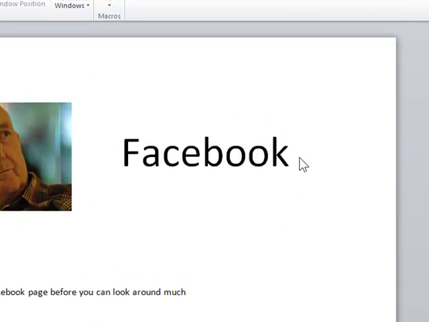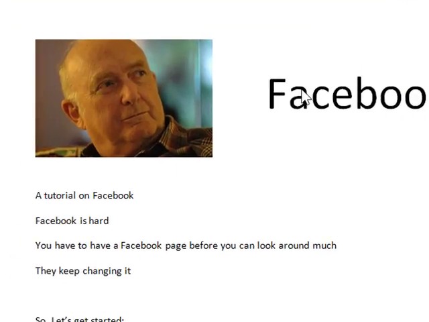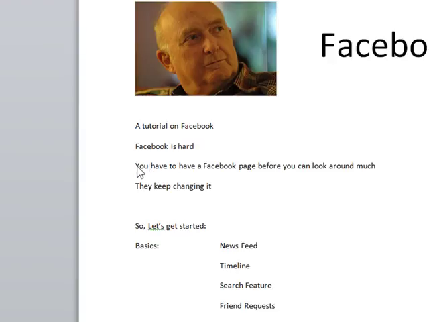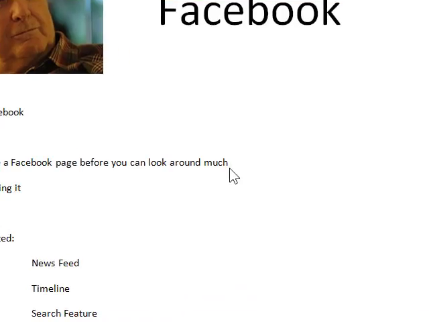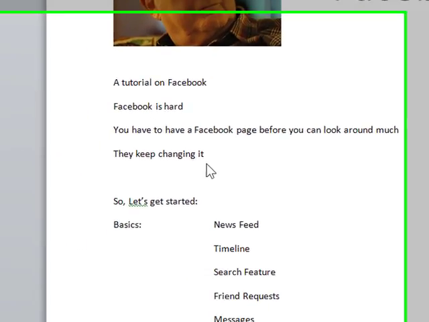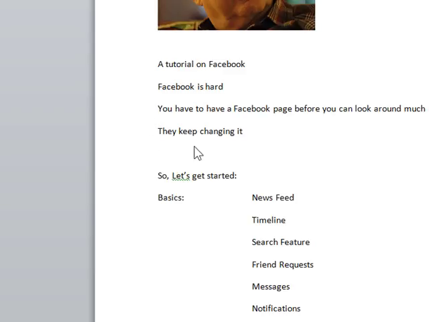This is a tutorial about Facebook. It is difficult to do a tutorial on Facebook because Facebook is hard. You have to have a Facebook page before you can really look around very much. And as soon as I finish this tutorial, it will be out of date because Facebook has this habit of changing Facebook. So let's get on with it before something happens.